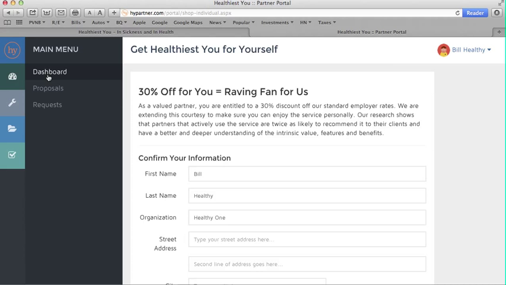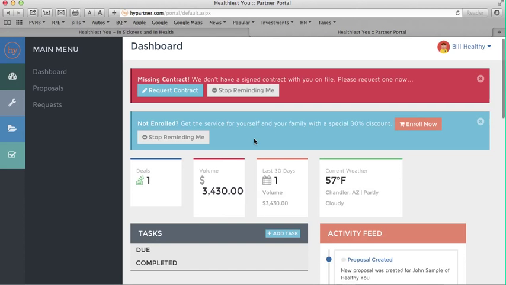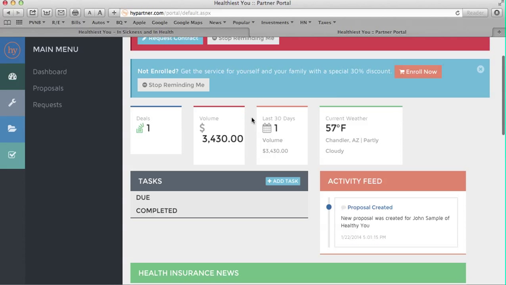So to show you the full access of the program here, click on Dashboard. And you're going to see the deals in the pipeline, the volume of those deals, last 30-day snapshot, the current weather where you're located at, any tasks that are due or created here, and then your activity feed.